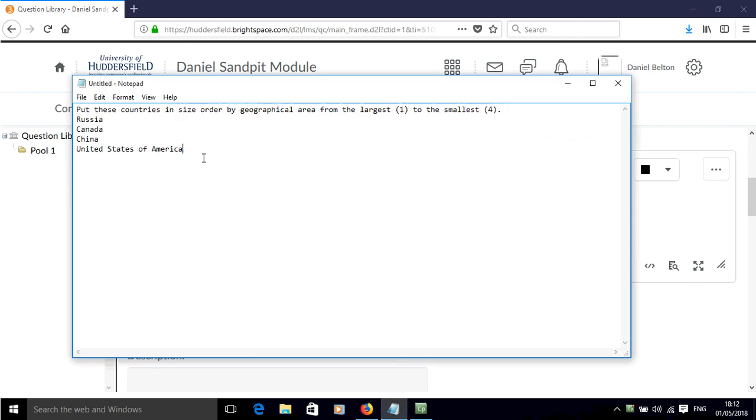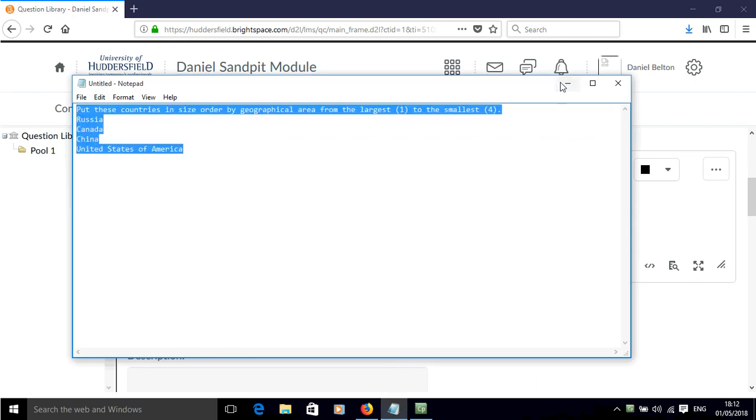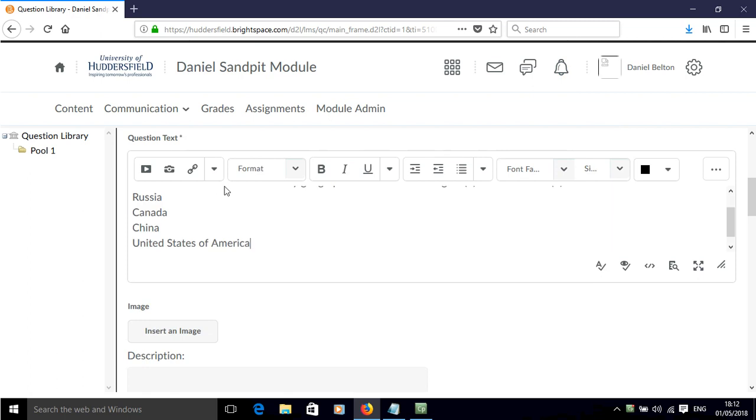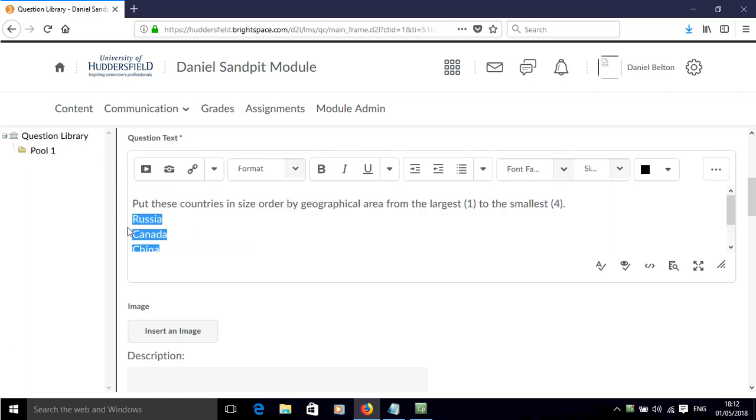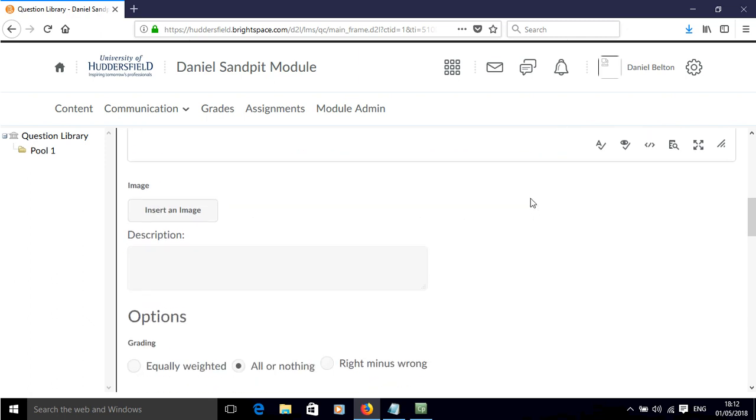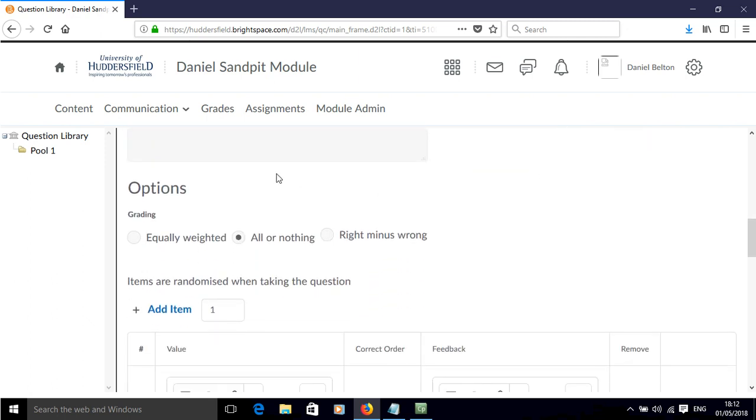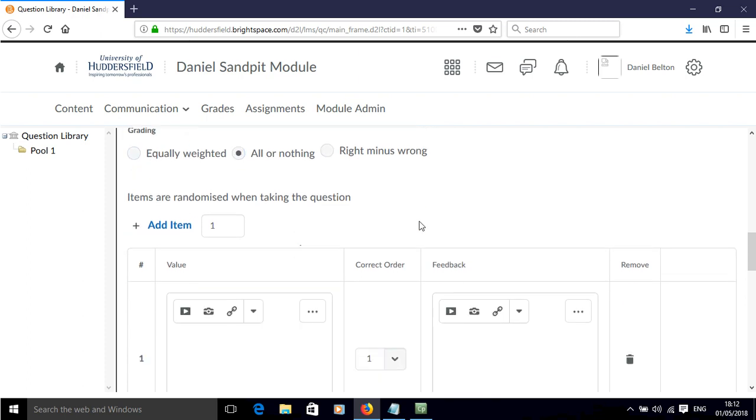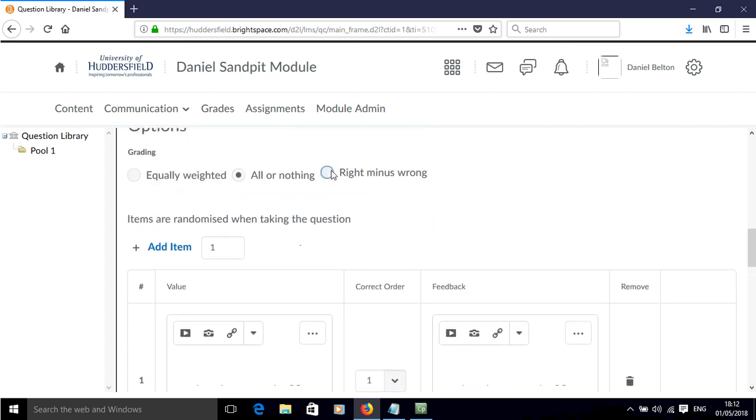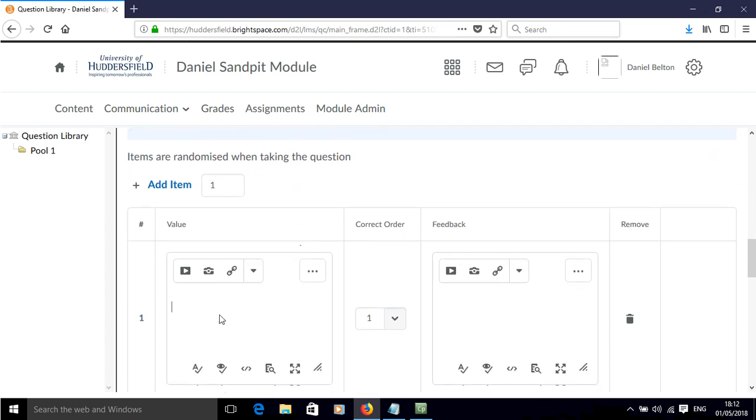I'm going to add some text that I've already pre-prepared. So this is my question, these are the answers here, so I'm going to cut and paste those down, sort of lower down on here. Put these countries in size order by geographical area from largest to smallest. So we've got options here where we can have all or nothing or right minus wrong. I'm going to click my right minus wrong, and then I'm going to cut and paste in these answers.